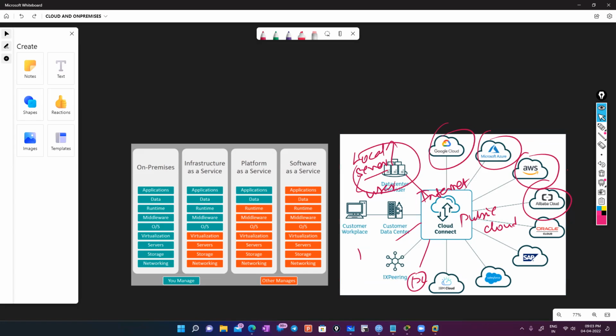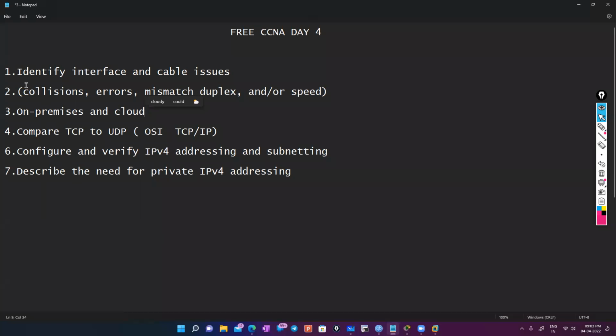Okay, guys, I think today we can cover only three topics. We have checked with the lab. We found out how we can find the duplex issues, cable issues, collision errors, speed mismatch, and we have seen in detail what is on-premises and cloud. In the upcoming classes, maybe tomorrow we can focus on IP addressing first, followed by TCP and UDP, and the difference between the OSI and TCP/IP model.